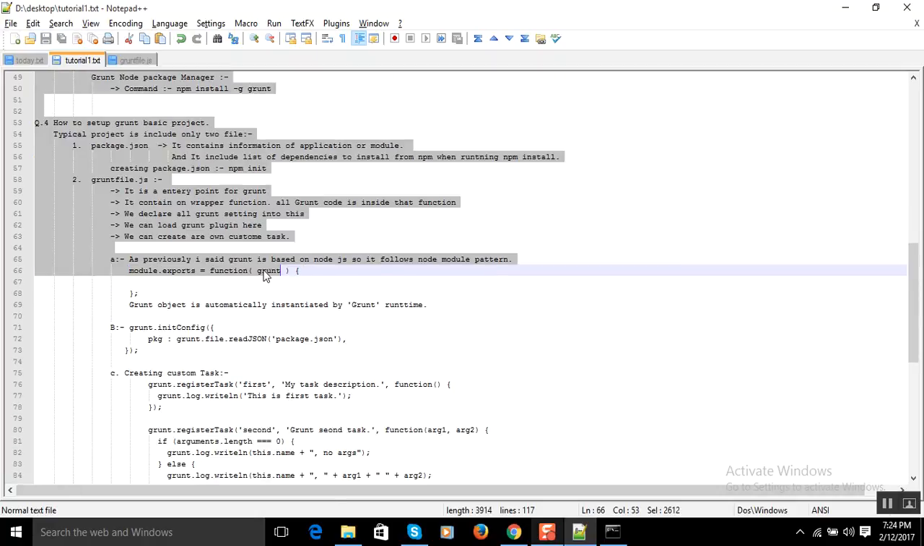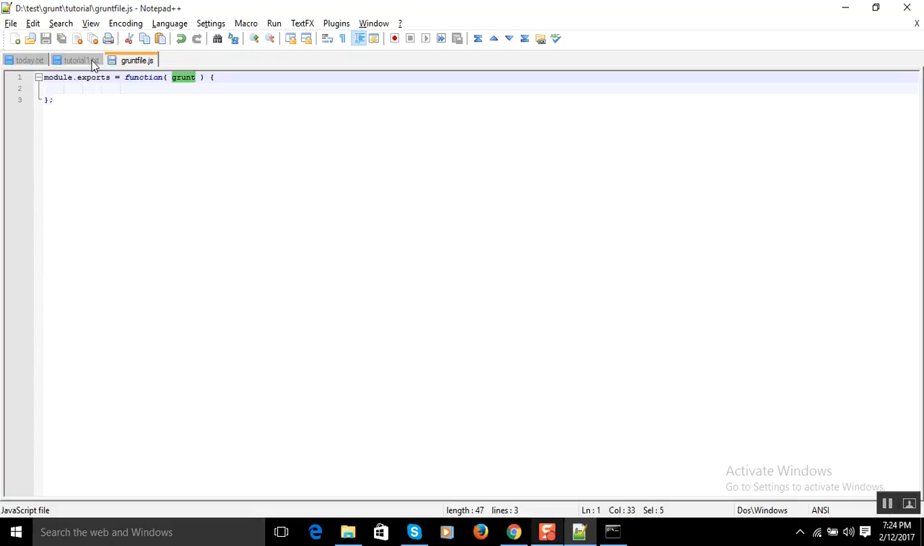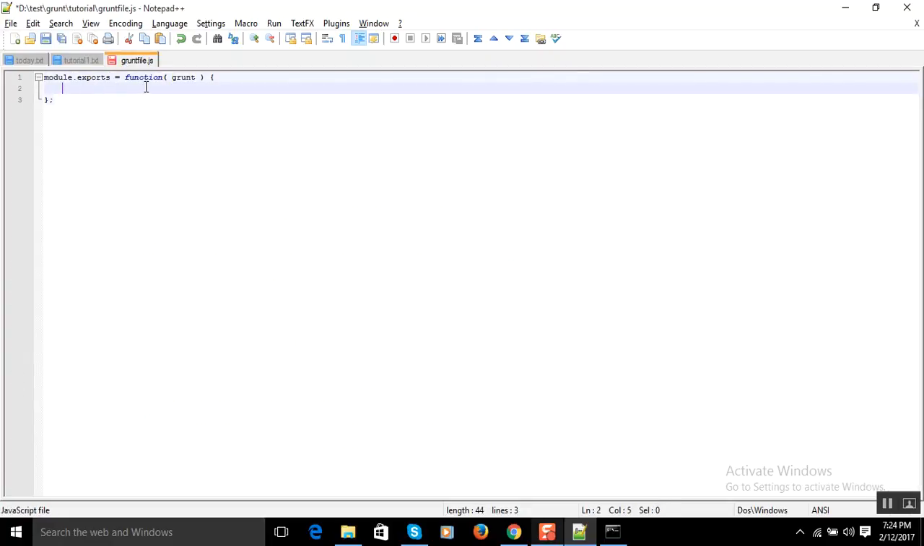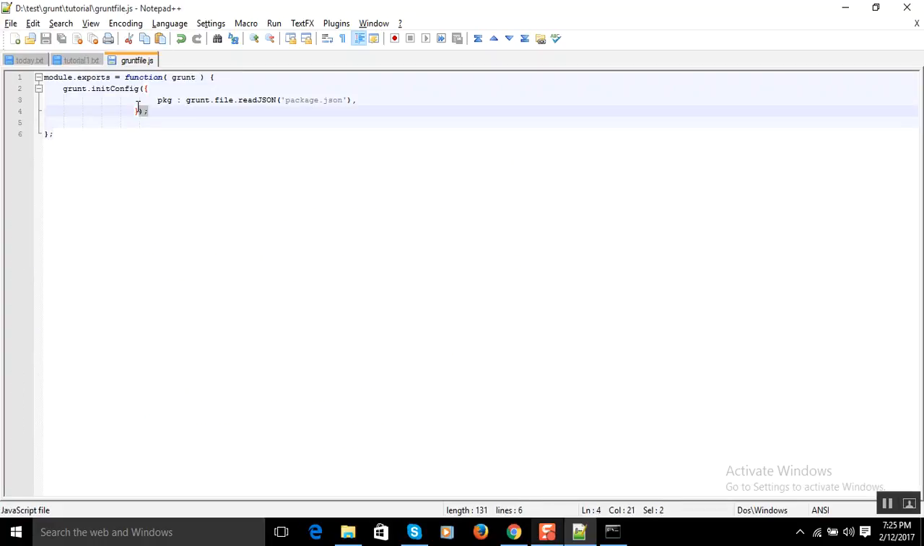Now this grunt is automatically instantiated by Grunt at runtime, and inside that we have one config block in which we declare all the task configuration related settings, and how we load package.json into that file. So this is initConfig, a block where we declare all the configuration related settings, and we are telling Gruntfile.js that we are including package.json here, and this will tell it which modules we have to use.